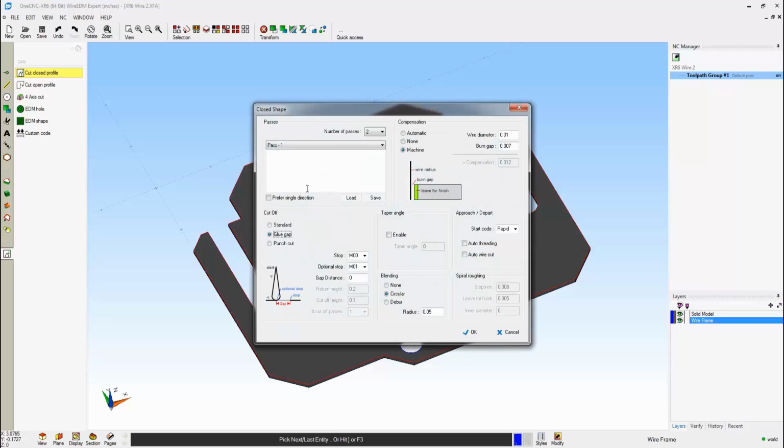Now what you want to do is specify your passes. So you'd first want to specify the amount of passes you want to take. If you're taking multiple passes, you can tell OneCNC to cut in one direction or zigzag. And then you also have the ability to save your cut passes as well. Notice how you also have control over cutoff. You've got standard, glue gap, and punch out.